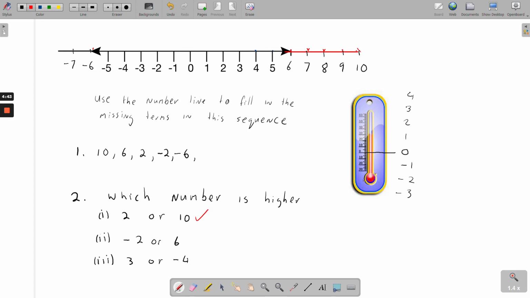The next one, -2 or 6, which is higher here? You can see -2 is here, 6 is up here, and you can see that 6, because it's higher up there, is going to be our higher one. And our next one, we've got 3 or -4. Even though 4 looks like a bigger symbol than 3, if we look up at our number line up here, -4 is down here, and then we've got 3 up here. So you can see that 3 is actually going to be the highest number in that case.